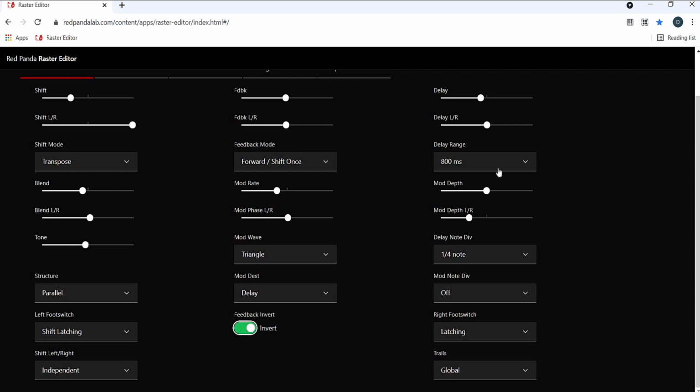This is more useful with shorter delay settings that get into flanger-esque territory. So you get more of a hollow sound. This is akin to negative feedback on a flanger. Same thing, just different delay ranges.